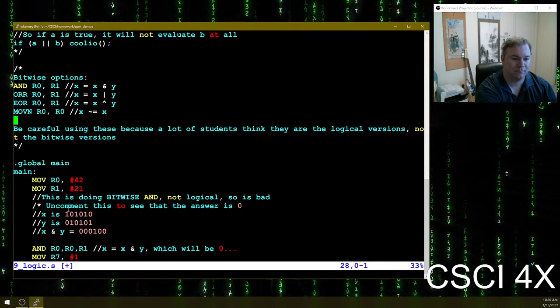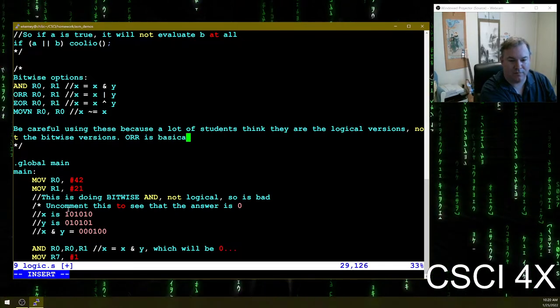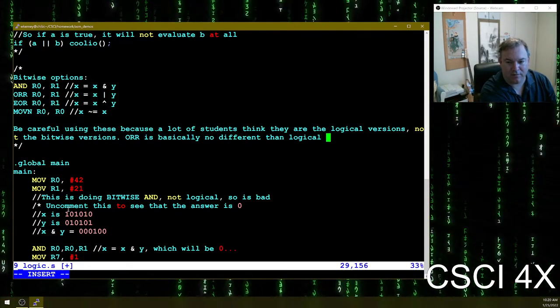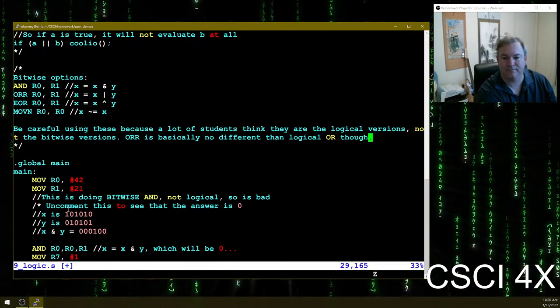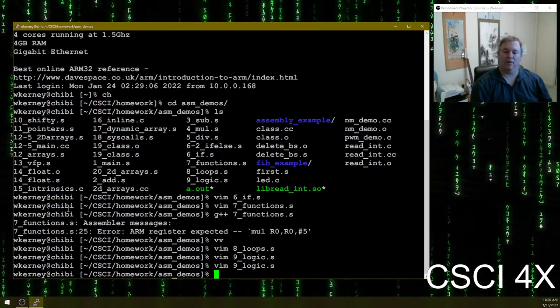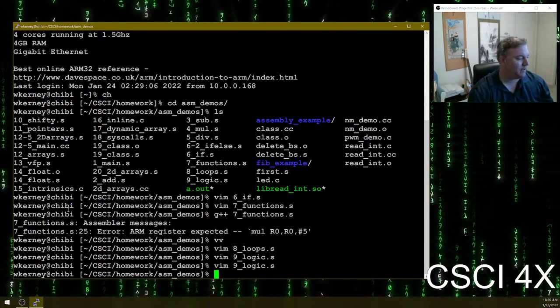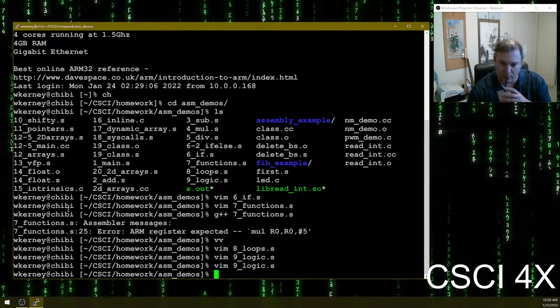OR is basically no different than logical OR. Any questions about that? If you want to combine more complicated if statements together.